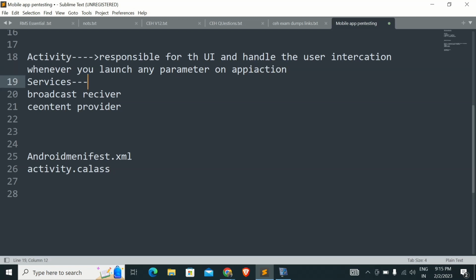Now next is a service. A service handles background processing.